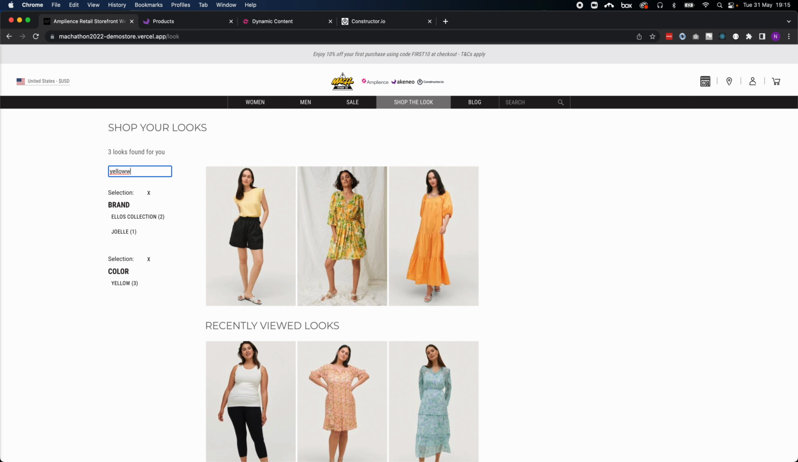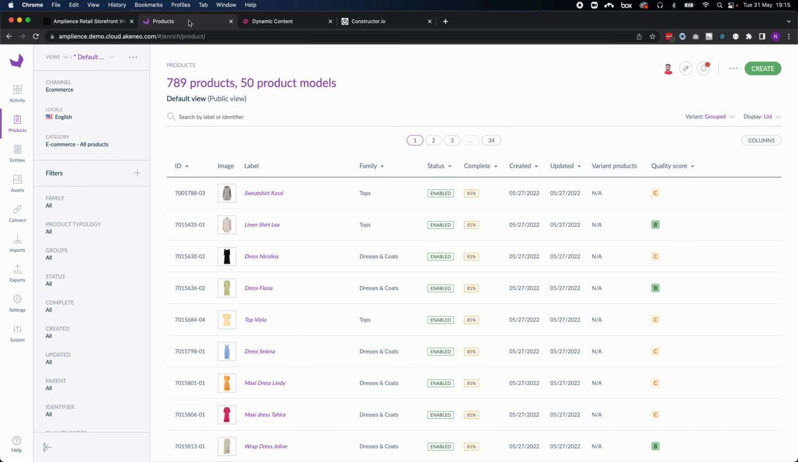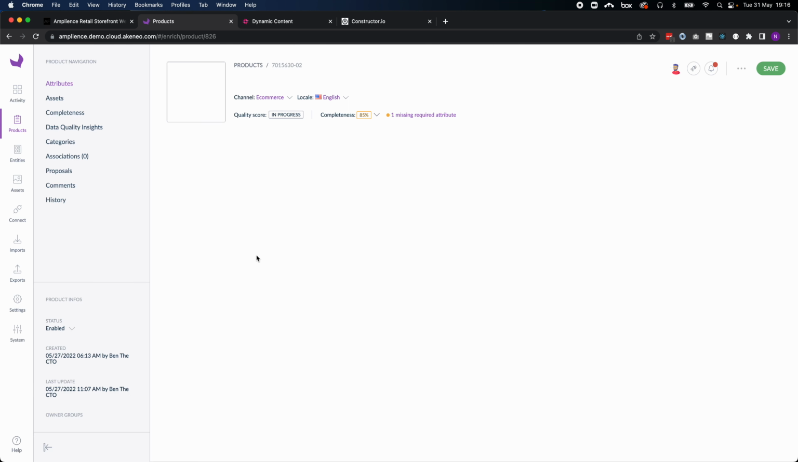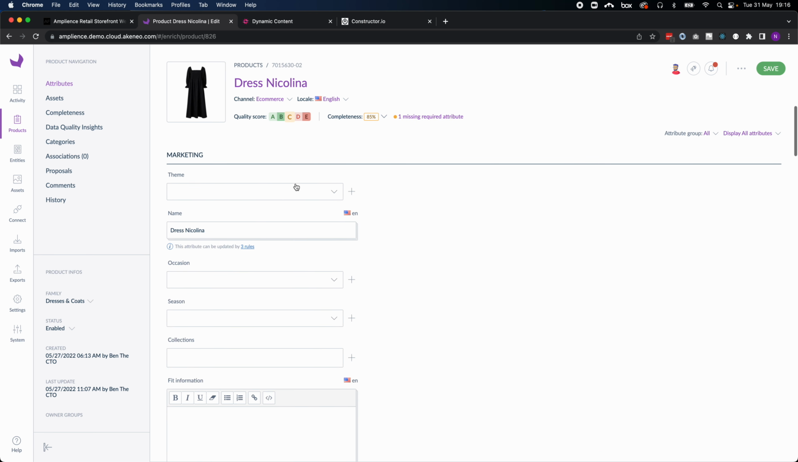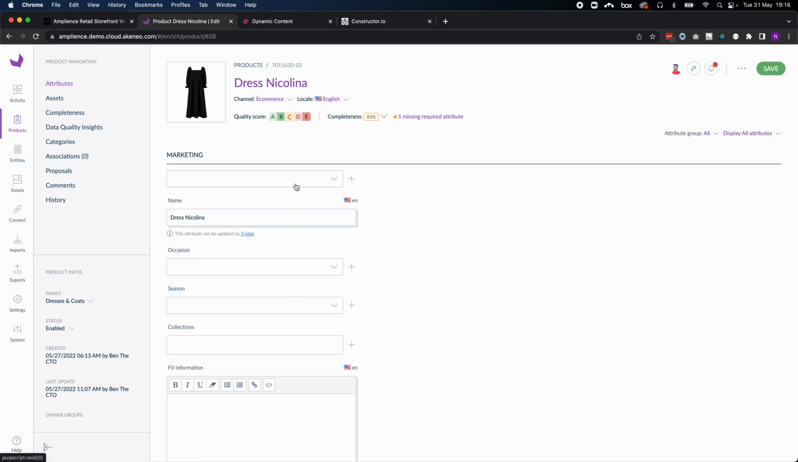Let's have a look at what's in the back office of all of these systems. So in Akeneo first, you'll see all of the products which have been loaded into the catalog in the PIM. And for each of these products, if we wanted to have a look inside, we can see all of the information. It scores based on completeness on the product itself.